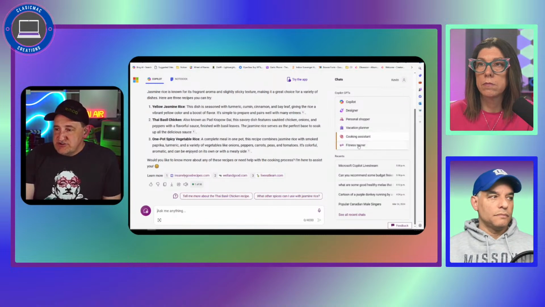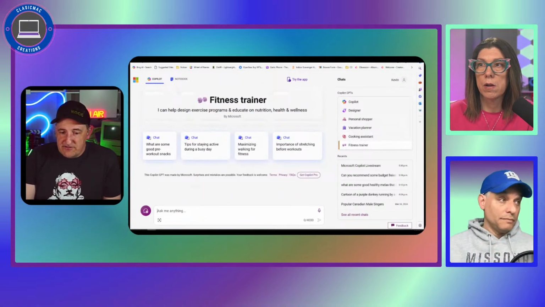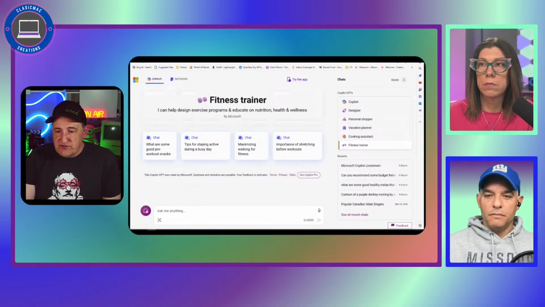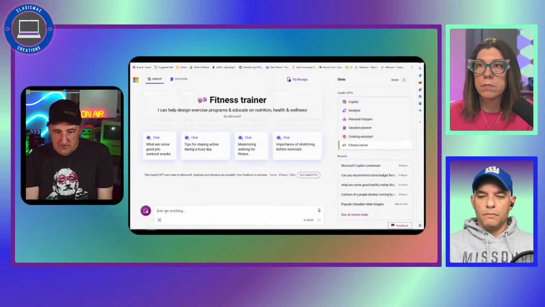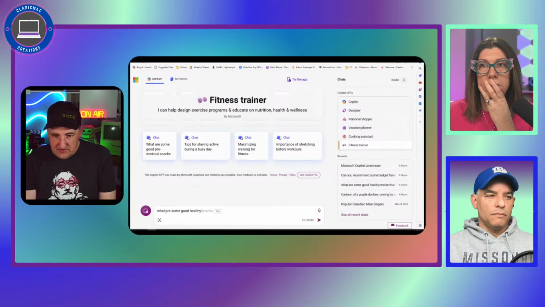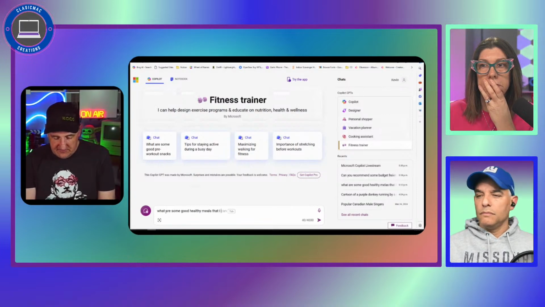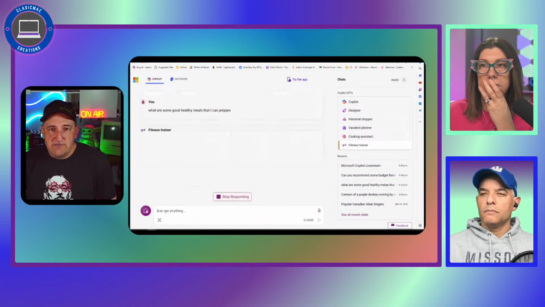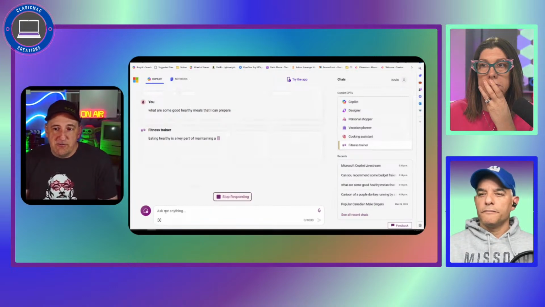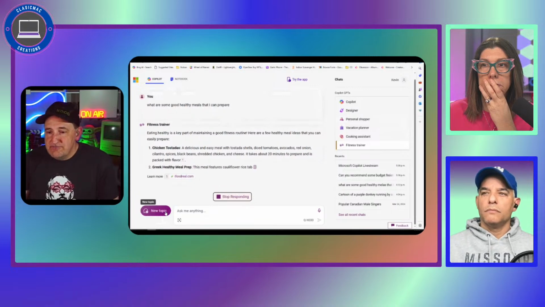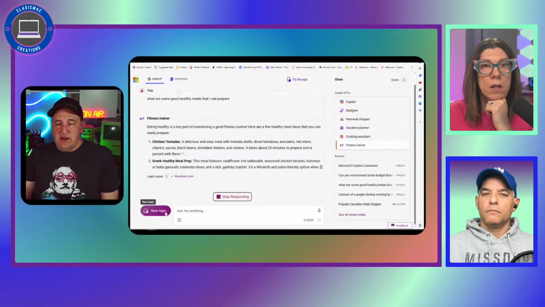All right, and then just the last GPT before we start to wrap things up here, the fitness trainer. Why don't we just say, what are some good, healthy meals that I can prepare? And then once again, it goes and finds these different recipes from different websites, and gives a link to those websites to figure out what kind of food may interest you.